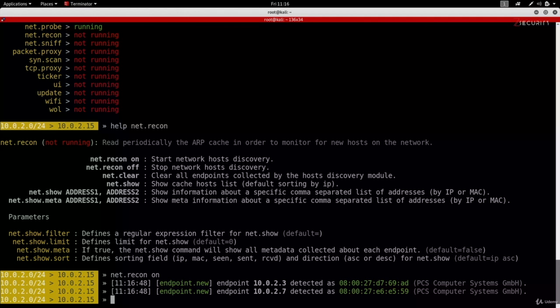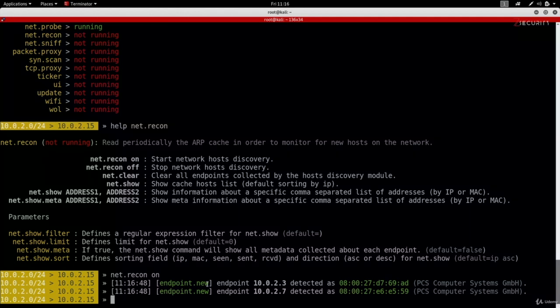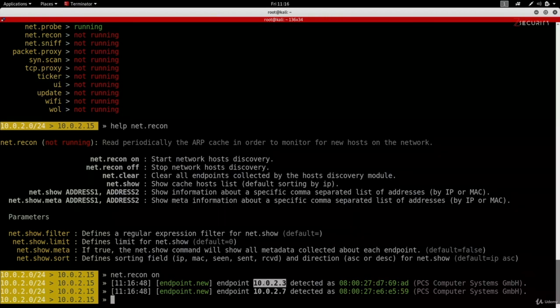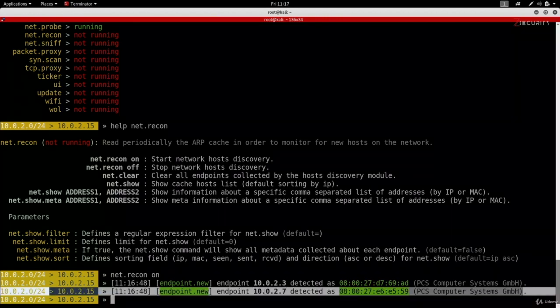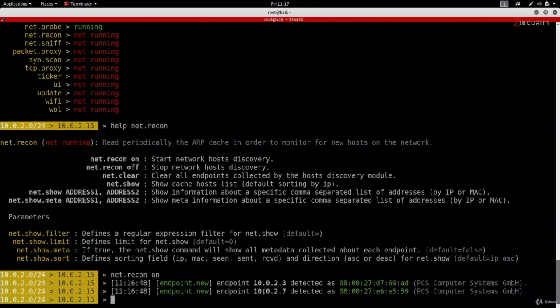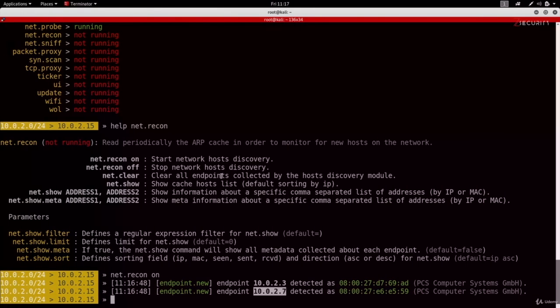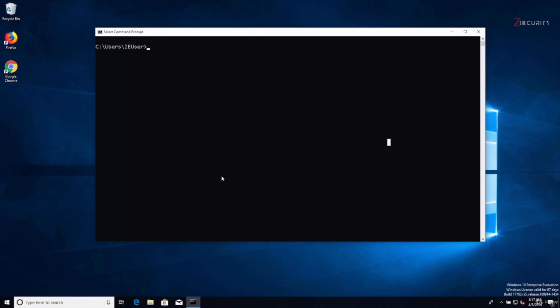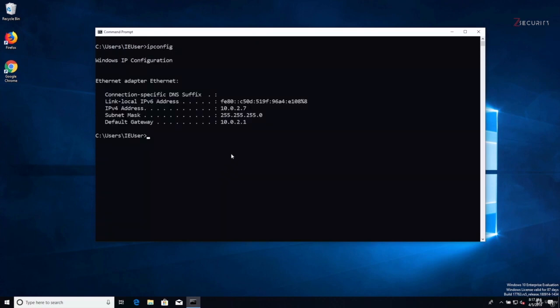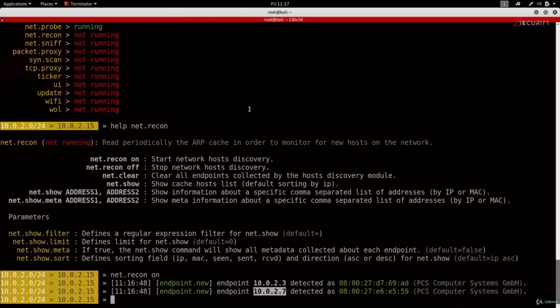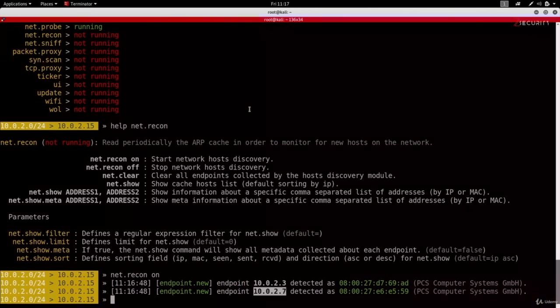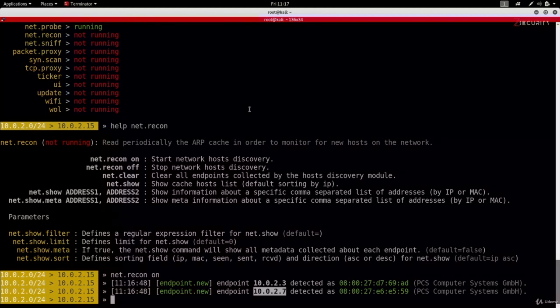And as you can see, as soon as we turn this on, it's telling us that it detected two new devices. So we have a device at 10.0.2.3 and at 10.0.2.7. Now this is actually my target Windows device. So if you go here on the target Windows device and do ipconfig, you'll see this is its IP. So again, this is a nice and quick way of discovering devices on the same network using BetterCap.